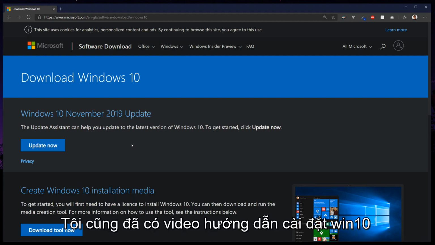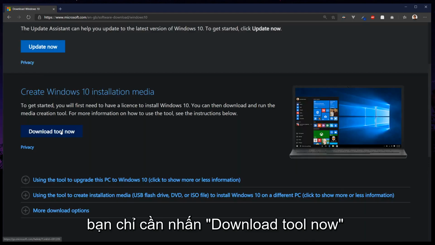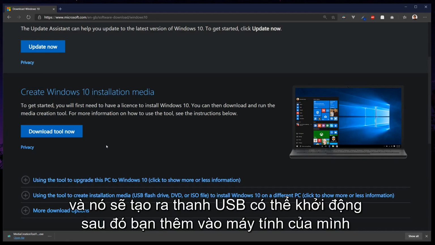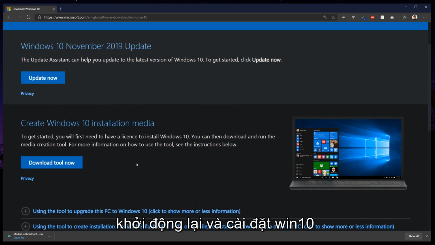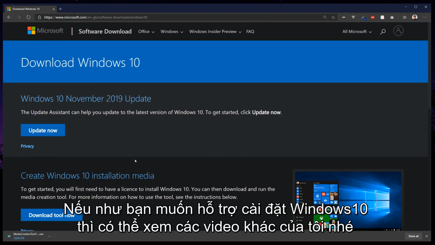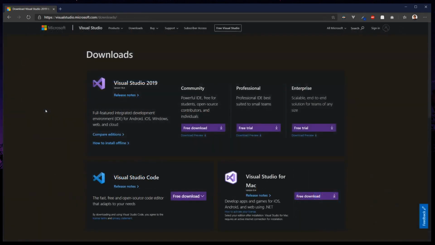I already have a video on how to install Windows 10. You simply click the Download Now tool, run this media creation tool, insert a USB stick, and it will create a bootable USB stick, which you can then insert into your computer, restart, and install Windows 10. If you need help installing Windows 10, check out my other video.